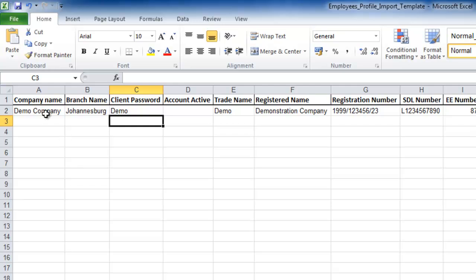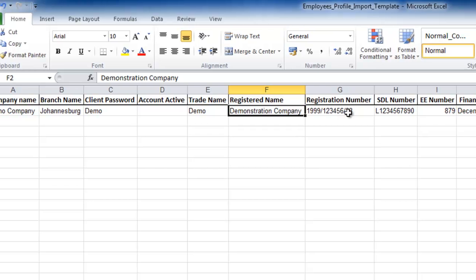I'm going to take you through a line of information. First is the company name, the branch name, then the required password for that organization. The account active you don't have to worry about because that is something that we include on our side. Next is the trade name for the organization as well as the registered name. Now that registration number and registered name is directly from CIPRO or their new name, which is unpronounceable.